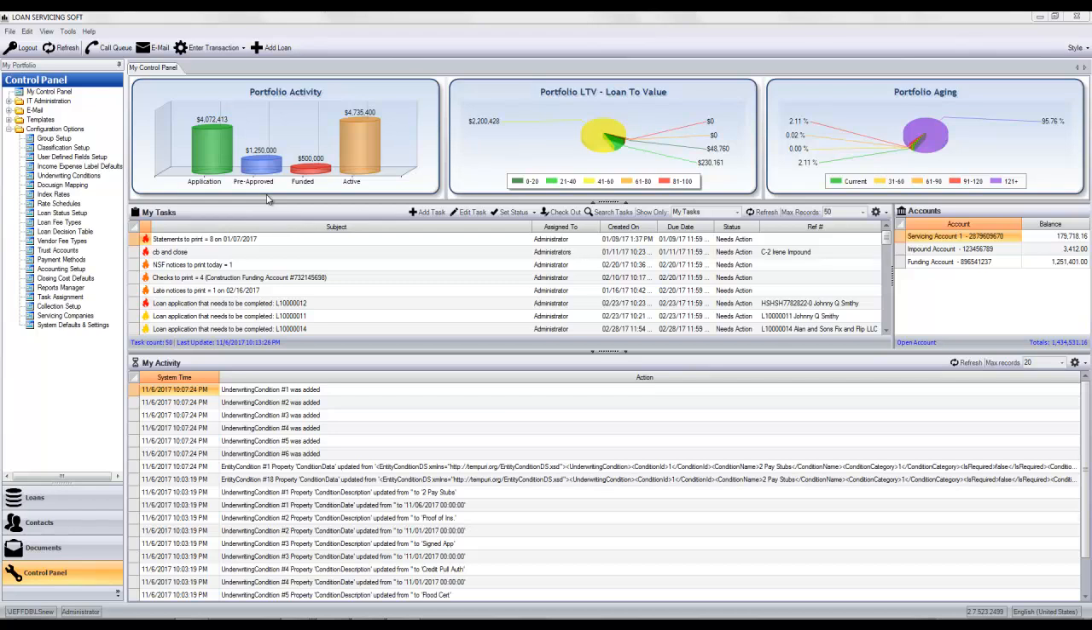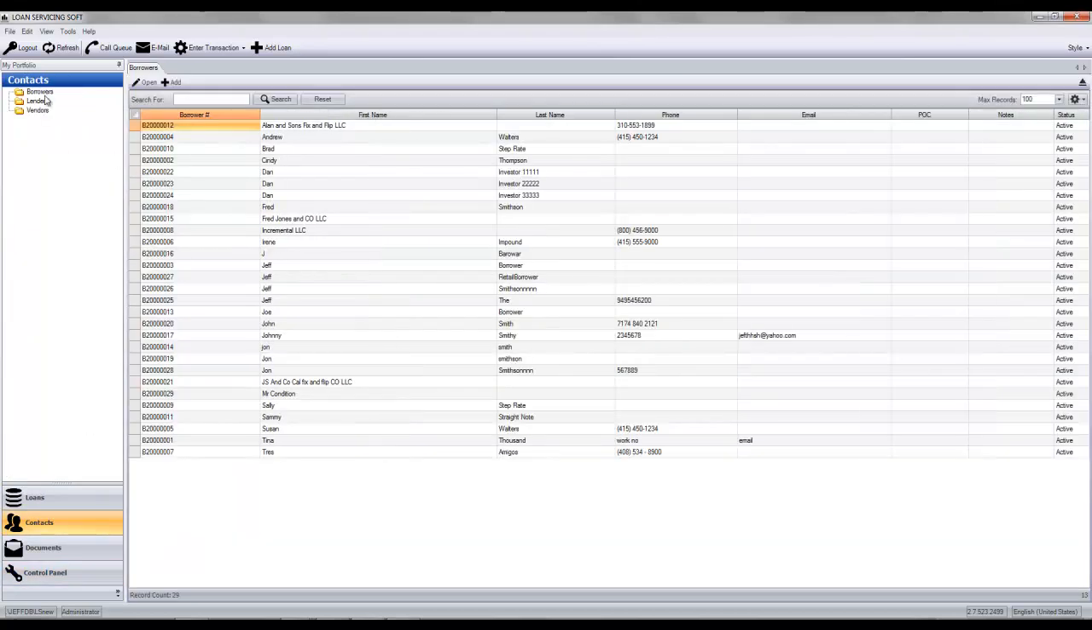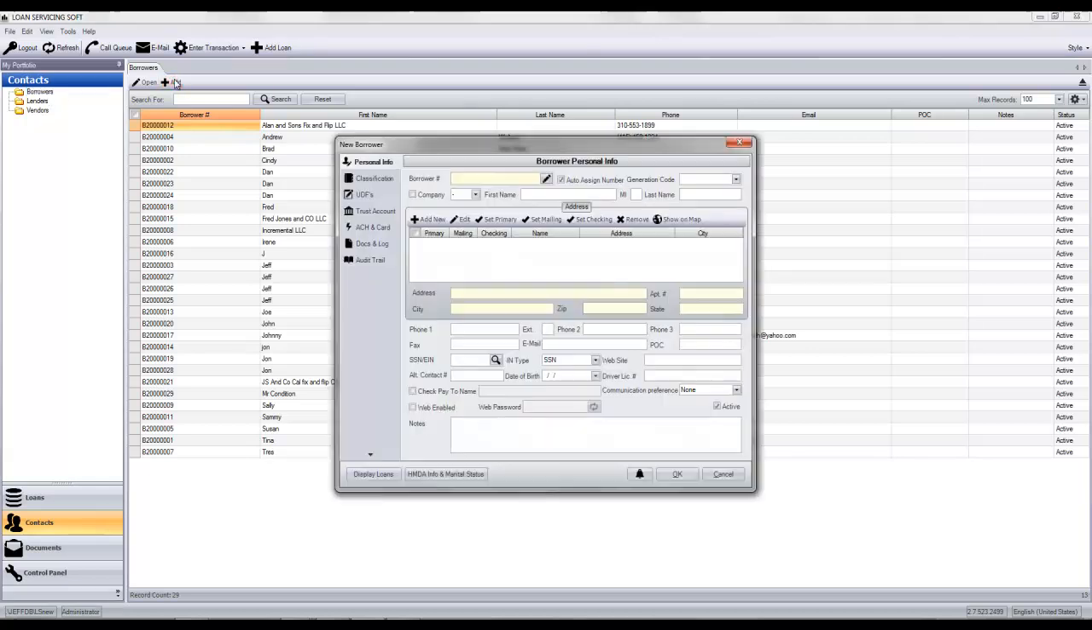But what if you have a borrower that has multiple loans with you and you already have that borrower, or you want to enter that borrower in the system just as a borrower, not associated with any particular loan as of yet, and then you can apply that borrower to multiple loans. So if you want to just enter a borrower, you can come here to Contacts and make sure you're in the borrower folder here, hit Add, and we're going to go ahead and add a borrower.